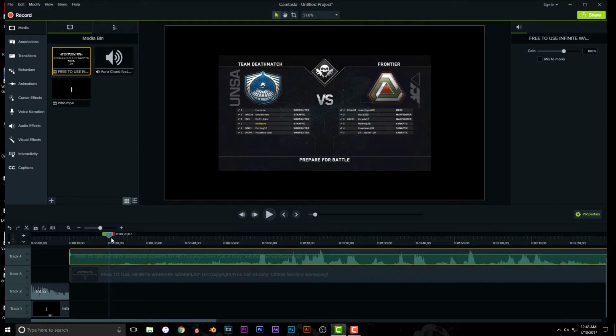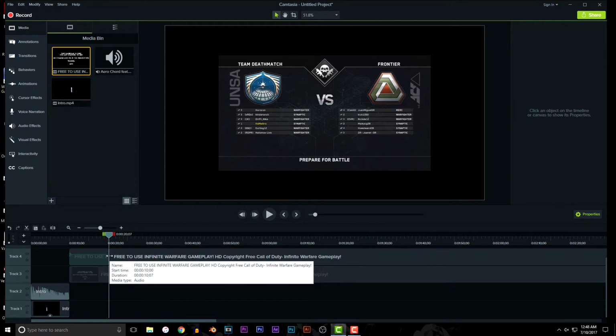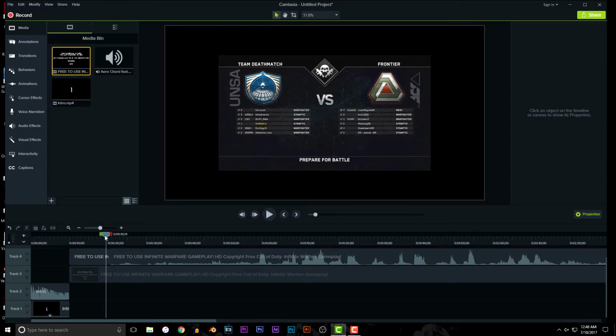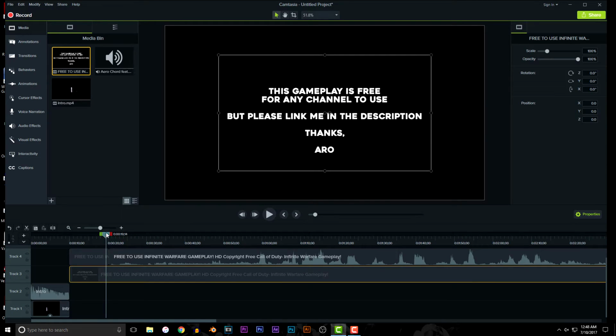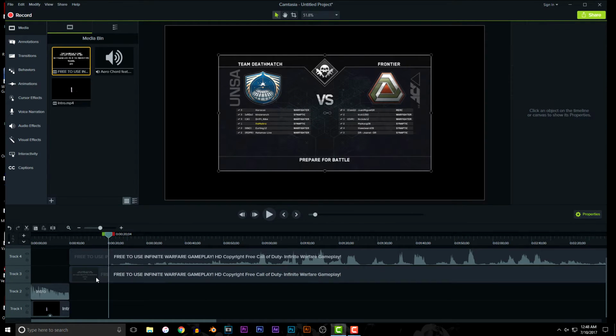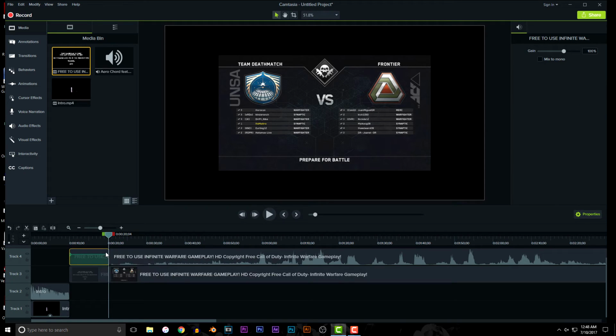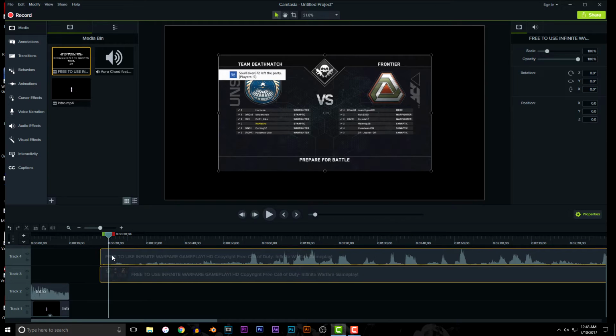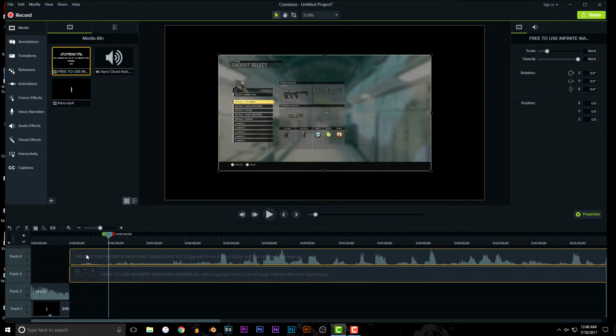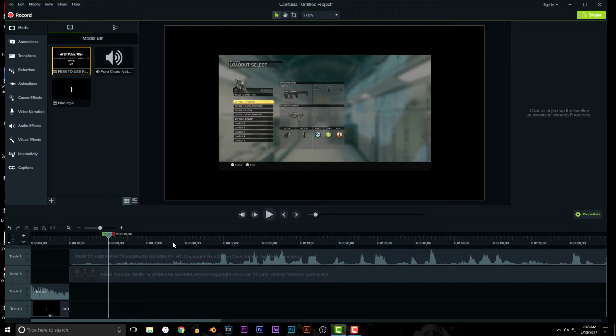So in order to cut that out, you just want to press S wherever the playhead is. Press S, and then press S again for the audio, and literally just click the delete button. So now that you have your regular gameplay that you want to use, you can click and highlight both of those, and you can drag them over together.